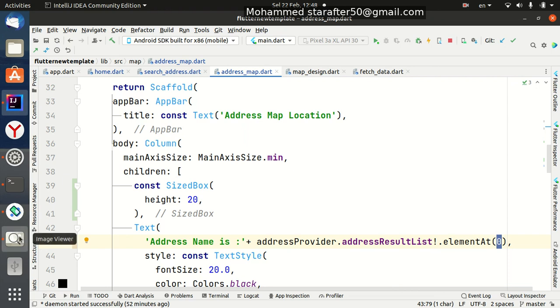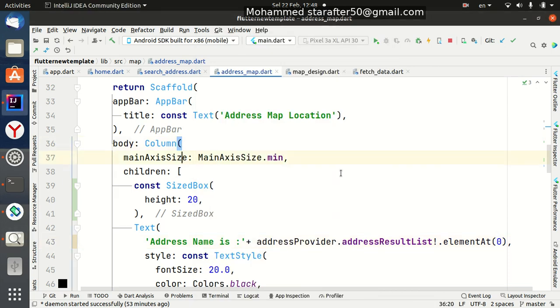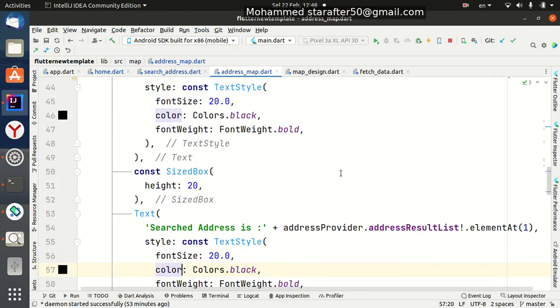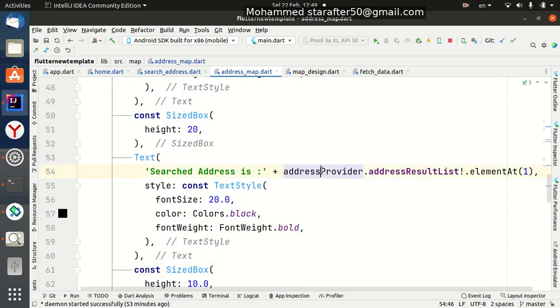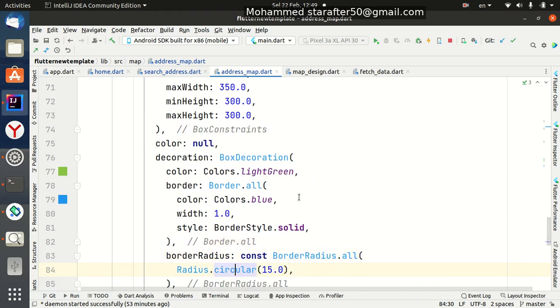So this one will be 0 and this one will be number 1, which will be the address. So the address, the same thing, the instance provider from the list, and then the element at number 1, which will be the searched address name. Okay, that's number 2.